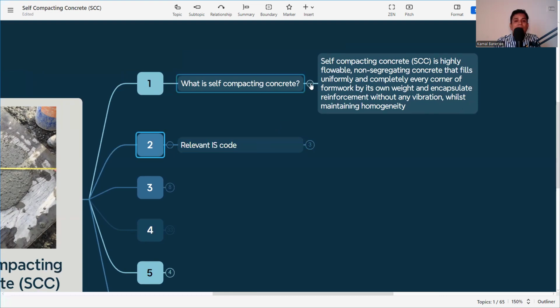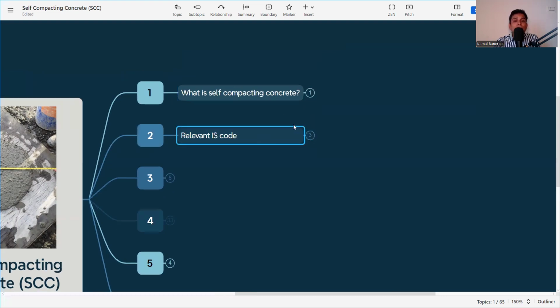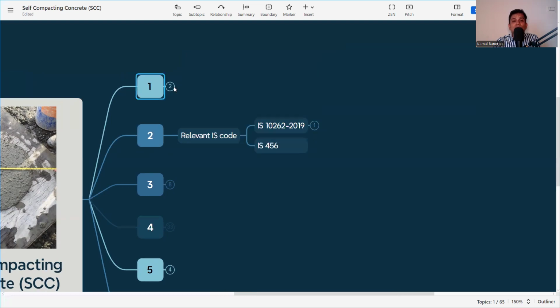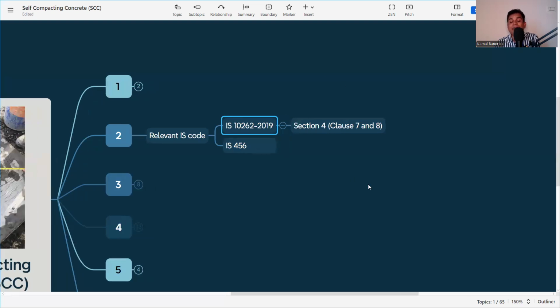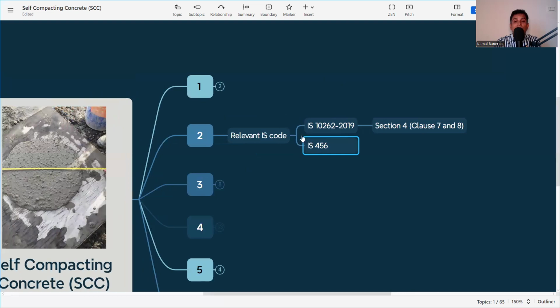Now, what is the relevant IS code for that? That is IS 10262 2019 and IS 456. And it is in section 4, clause 7 and 8 in IS 10262. Everything is mentioned in detail about self-compacting concrete and how to test self-compacting concrete. That is IS 1199 part 6. That is also our relevant IS code for that one. So these are the codes that we need to know.